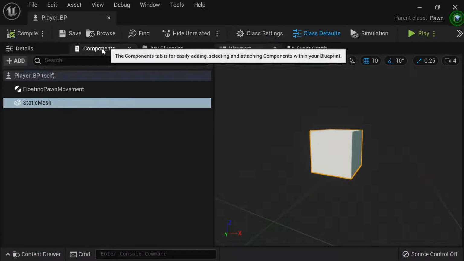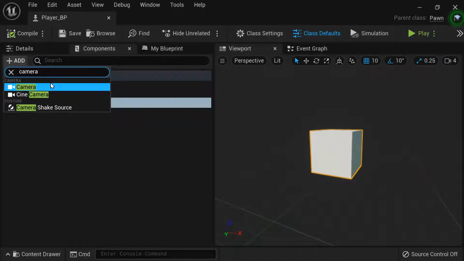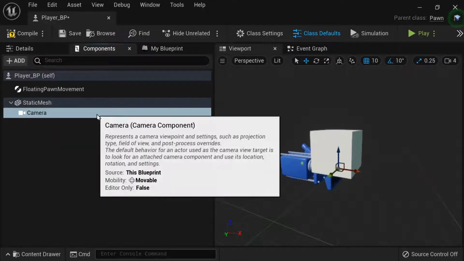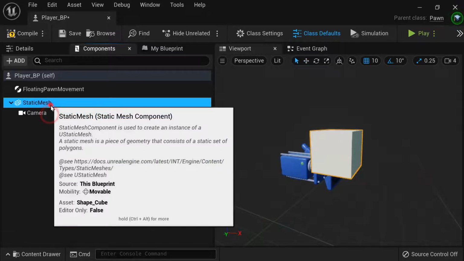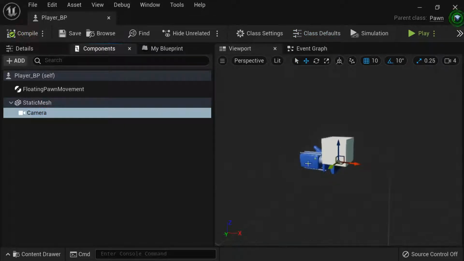Here in the components window, we're going to add a new component. This is going to be a camera component. So hit enter, and here we go. Now we have our camera. Now we can also move the camera to be a child of our static mesh. By default, it already is. Great. Okay, so we can make sure to compile and save this.